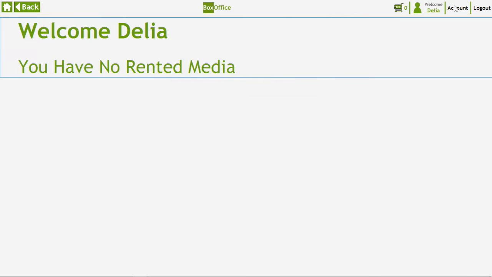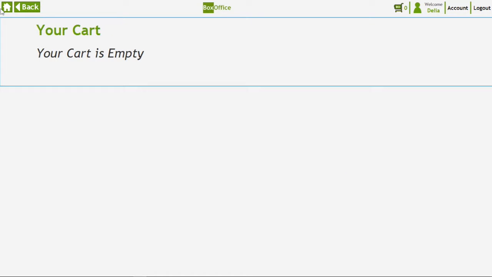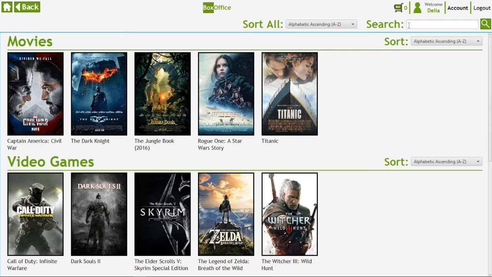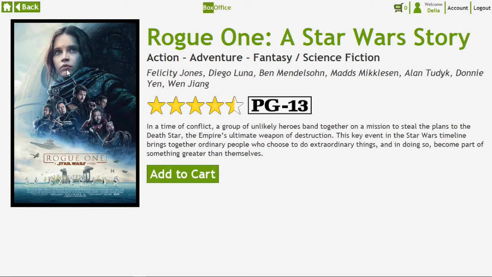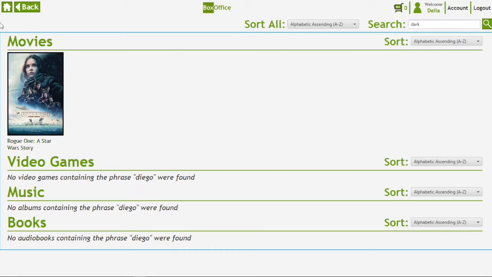The account page is built to recognize if a user has no items checked out, and the cart page is designed to recognize an empty cart. The kiosk also features the ability to navigate backwards through pages the user has previously visited, including search results, through the Back button.